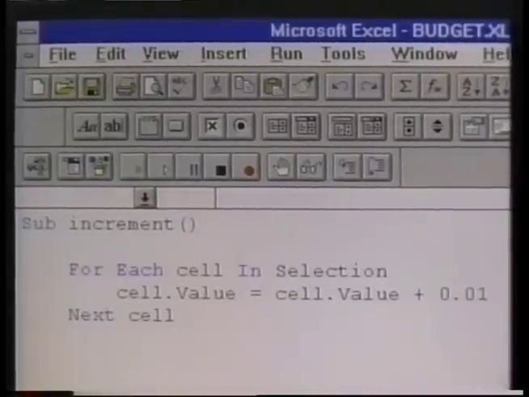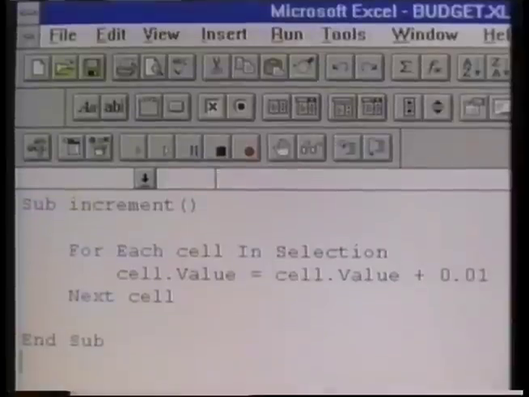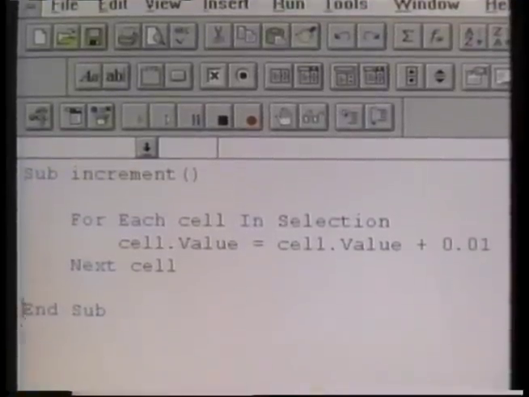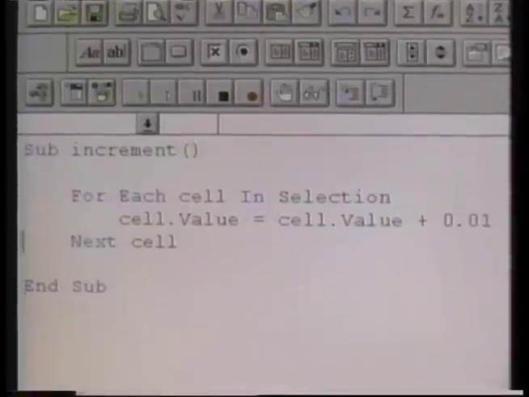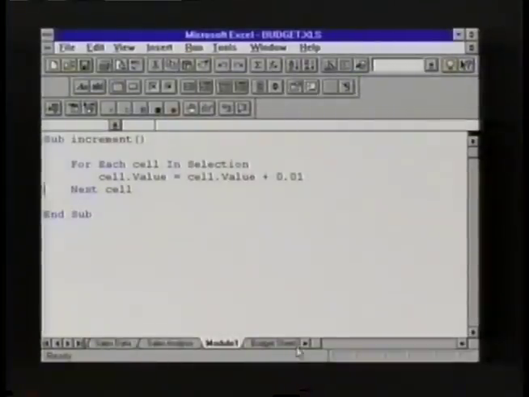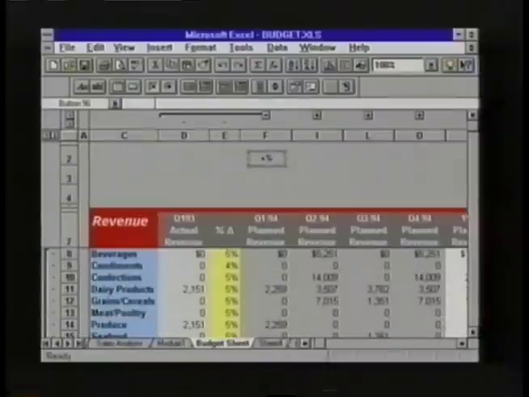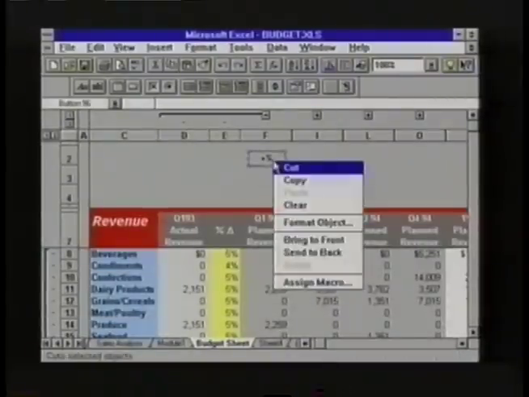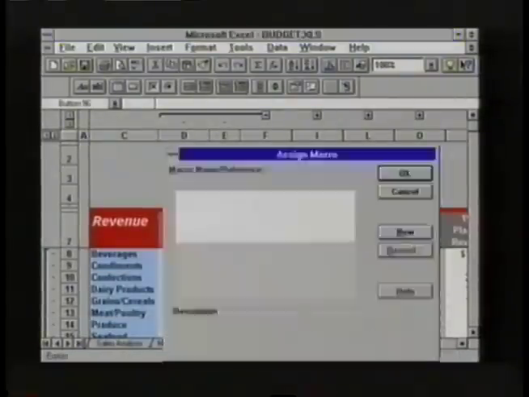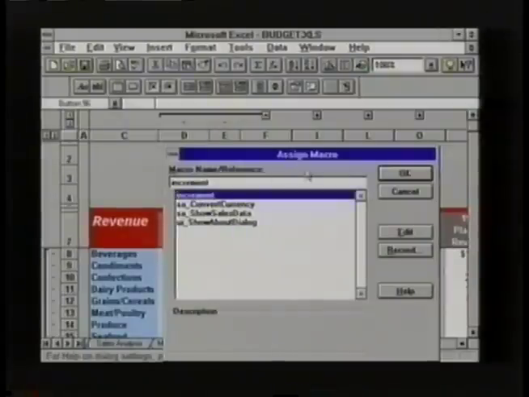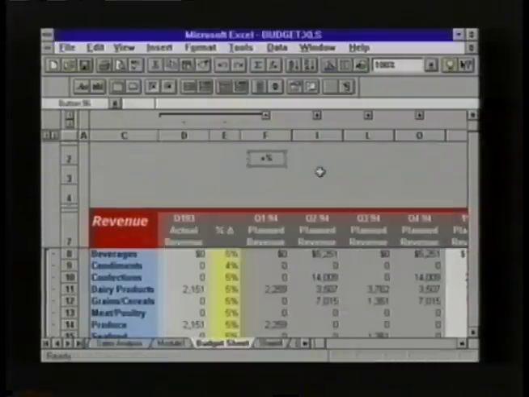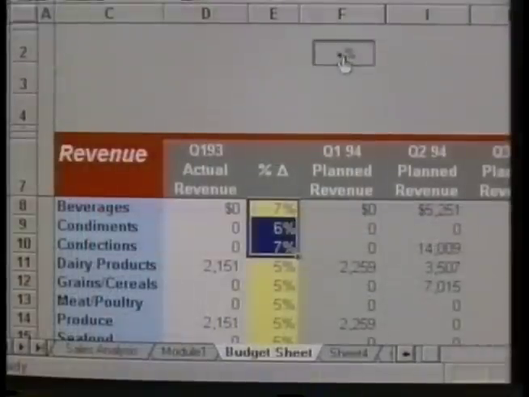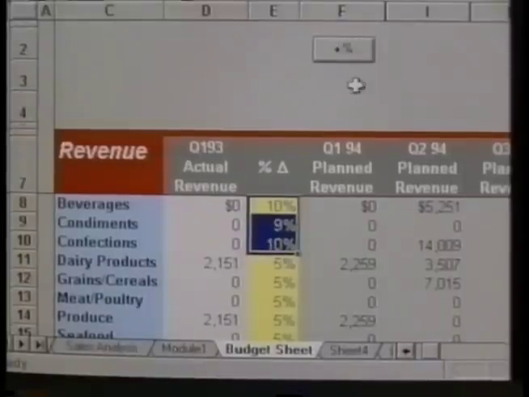And so when my user runs this macro, it will go through, and every time the button is clicked, it will increment the values of the cells in the selection by 1 percentage point. I'll now go back to the budget sheet, and all I have to do is attach this macro to the button. So I'll click the right mouse button, select Assign Macro, and then assign the Increment macro to that button. Now you'll notice that when I select a range of cells here, I can click on this button, and Excel will go through and increment all the values in the cells by 1 percentage point.